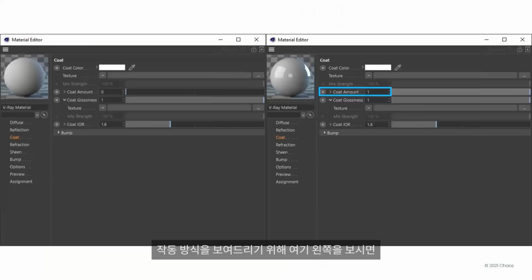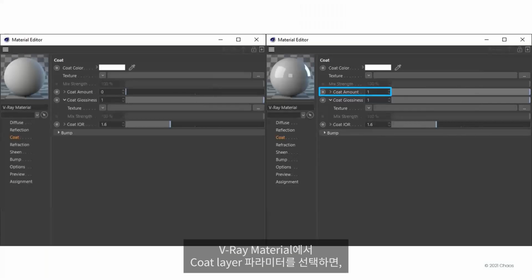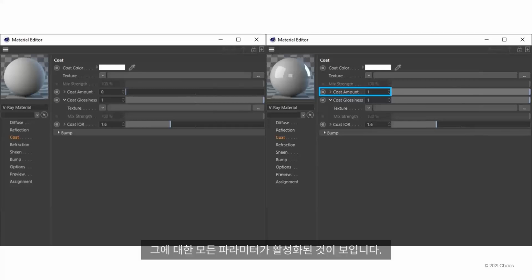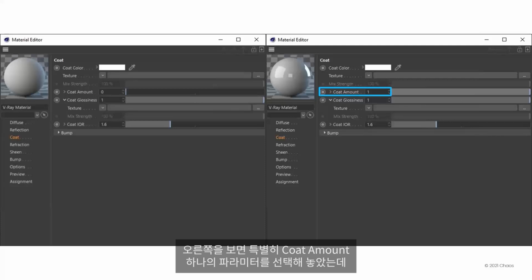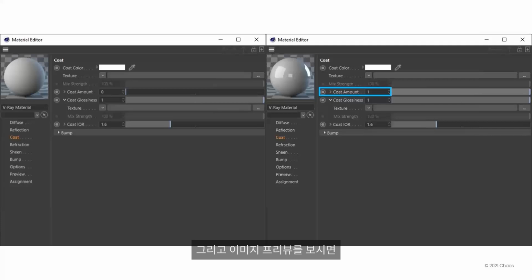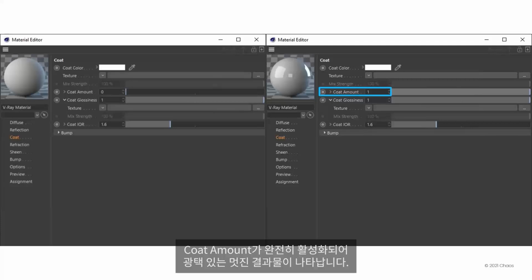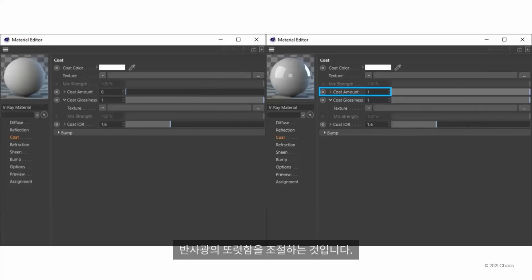So just to show you how it works, you can see here on the left, we've selected the coat layer parameters in the V-Ray material, and you can see those are all the parameters available for it. And if we go over to the right here, we've adjusted just one parameter in particular, the coat amount. If you slide that from 0 to 1, this will basically fully enable the coat, and you can see there in the image preview that the coat amount is fully enabled. We have a nice and glossy looking result. We also have a parameter below that called the coat glossiness, which would control the sharpness of the reflection. So if you bring that down, of course, you can make it less glossy looking.